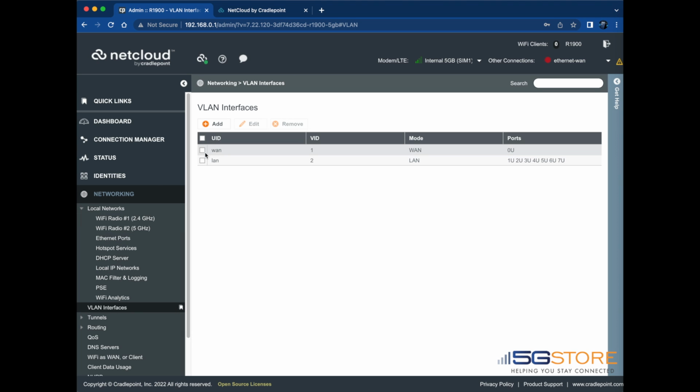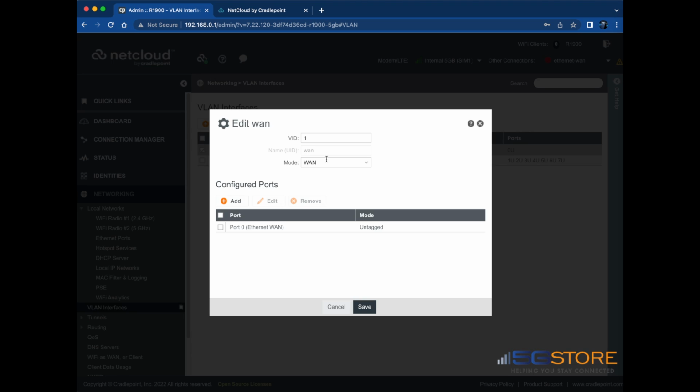Once at this page, check the box beside the WAN. Click the edit button above and a window will appear. Change the mode to LAN, then click save followed by OK.